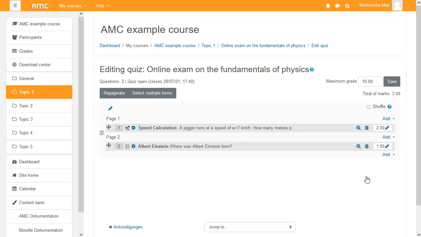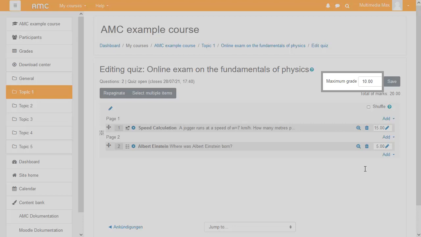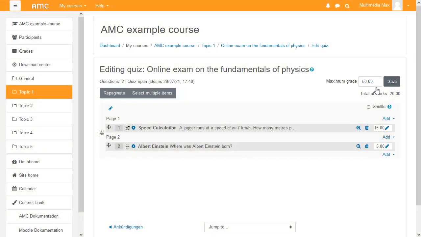Now enter the desired points using the pencil symbols. Exam question 1 is awarded 15 points, exam question 2 5 points. You can scale the score of the quiz as you wish. In the present example, a maximum of 50 points should be awarded in the quiz. Therefore, enter the desired maximum number of points in the maximum grade field and click on Save. The quiz questions are now configured.